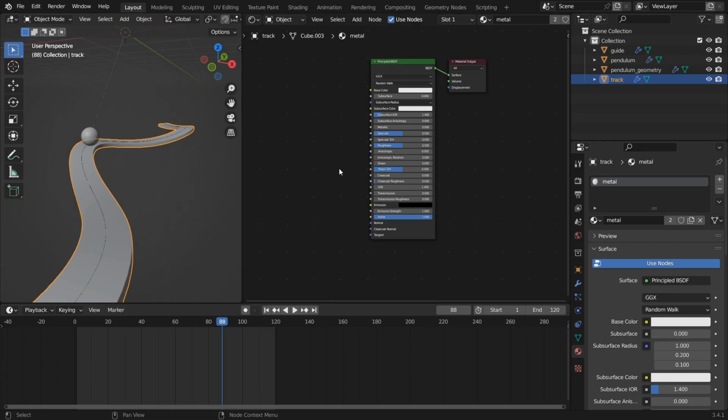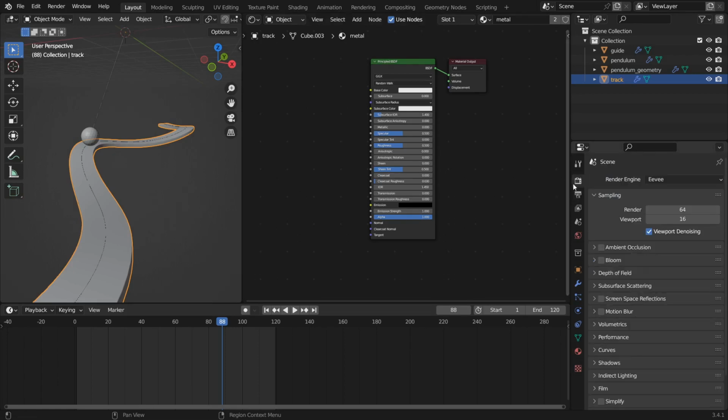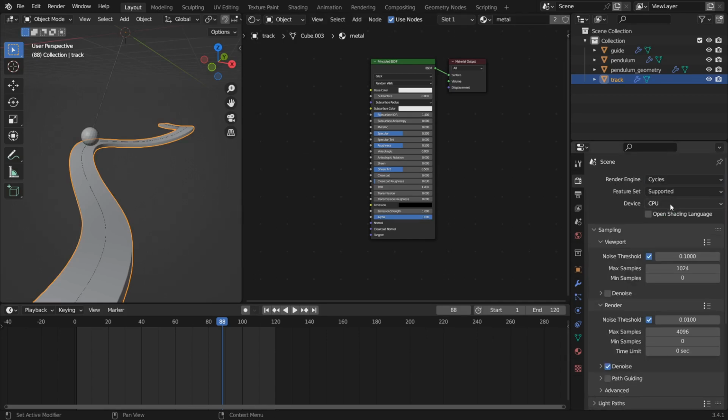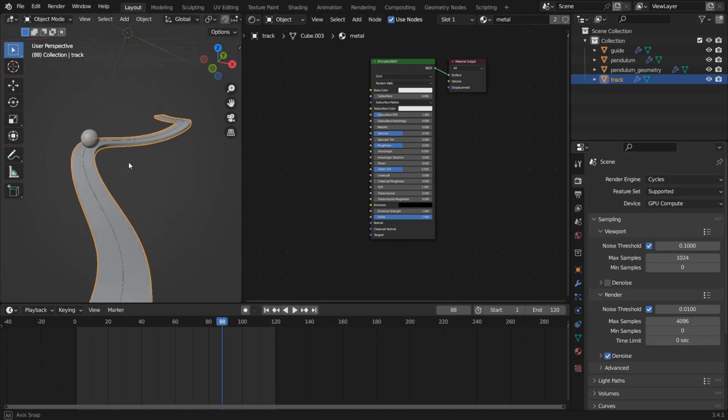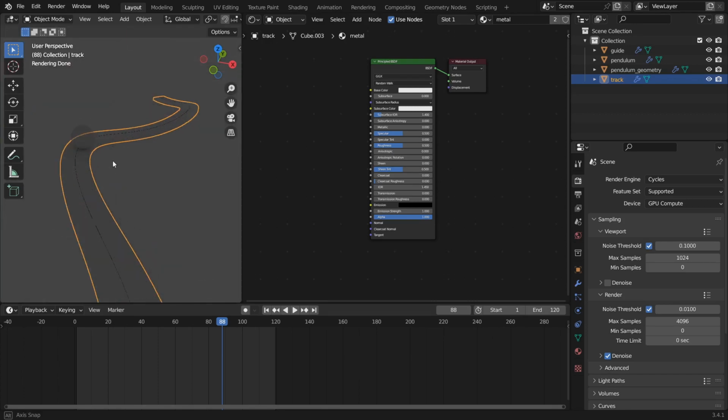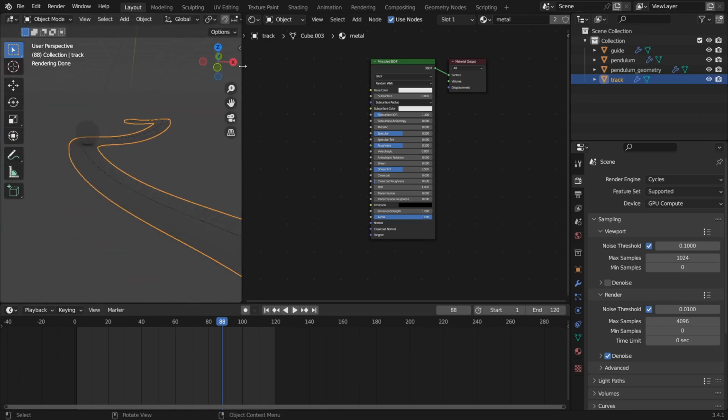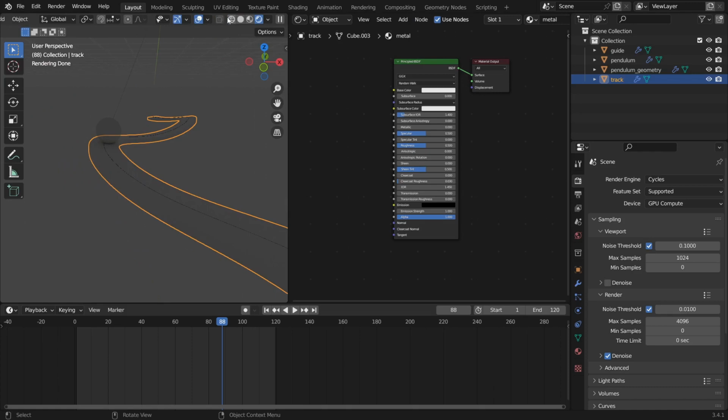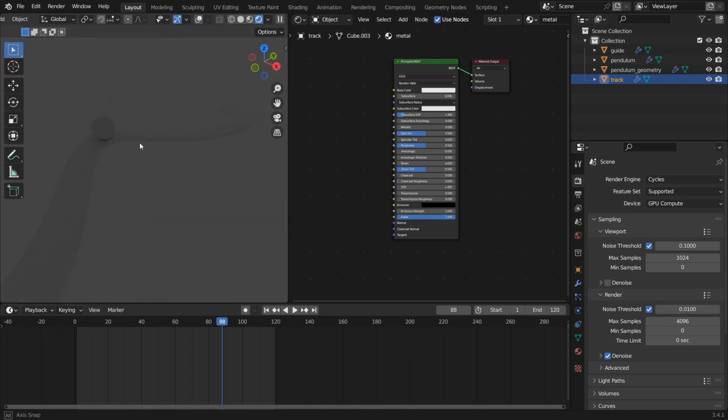So first off, let's go into our rendering settings in this render properties tab. Let's change our render engine to Cycles, or this is what I'm going to do. You can use Eevee if you'd like. And I'm going to change to GPU. If you've got one for rendering Cycles, that's great because it'll render a lot faster. Then in my 3D viewport, I am going to turn off show overlays so I can just see the render.